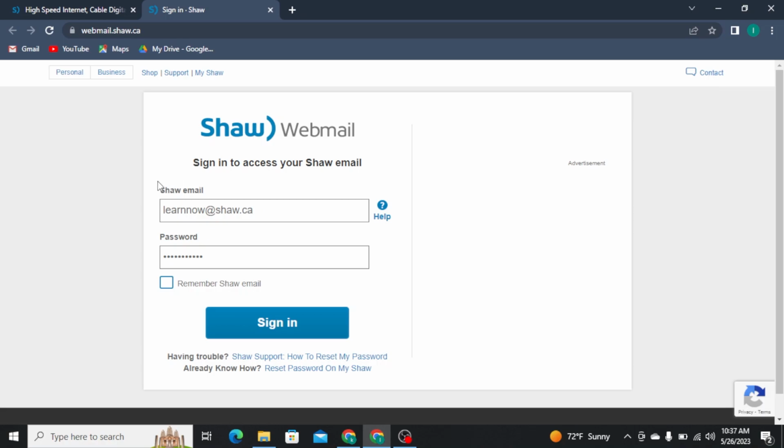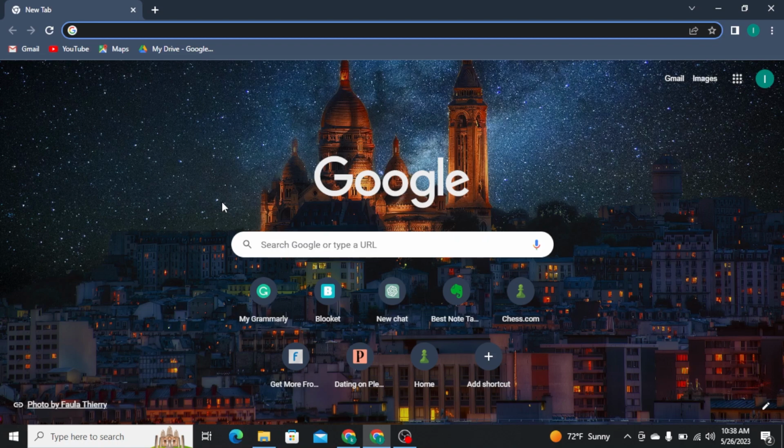Now once you're done with typing in your SOW email and your password correctly, tap on the login button. Now that's how easily and quickly you can get logged into your SOW Webmail account.